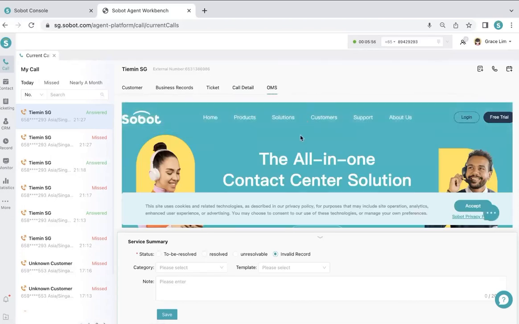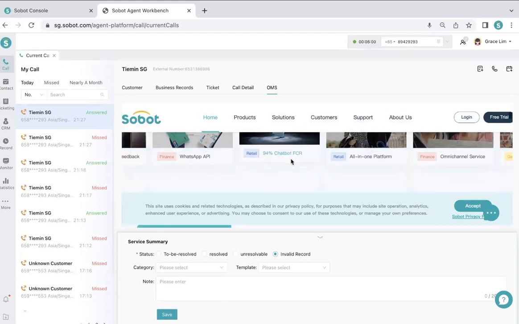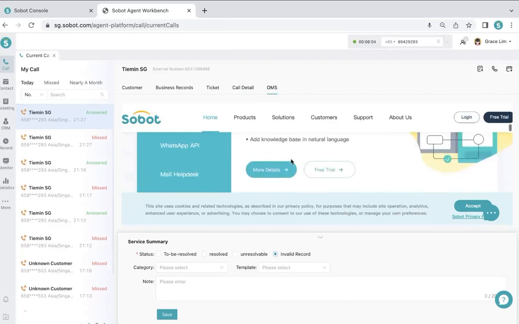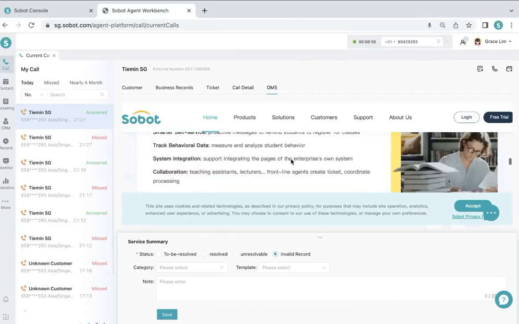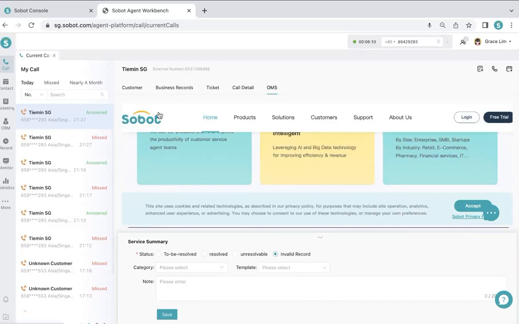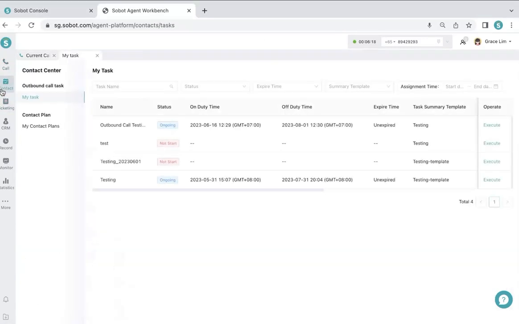And there is some docking page that you can also set up for your agent, for more information directly linked. Great, so that's all for this part. Then let's check more parts in this call agent workbench. This is contact center. So all contact plans can be seen here.